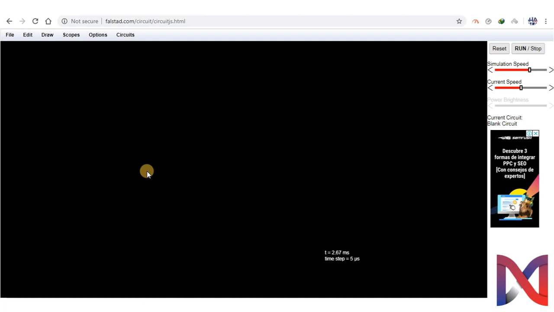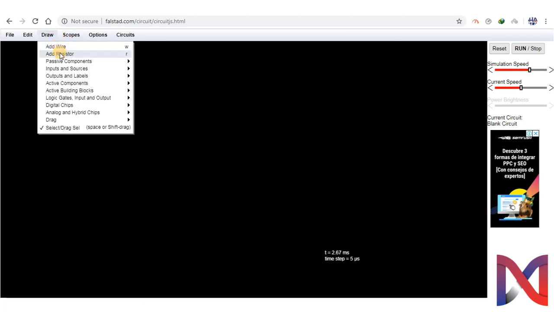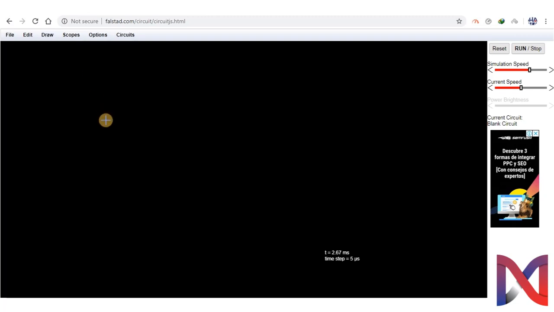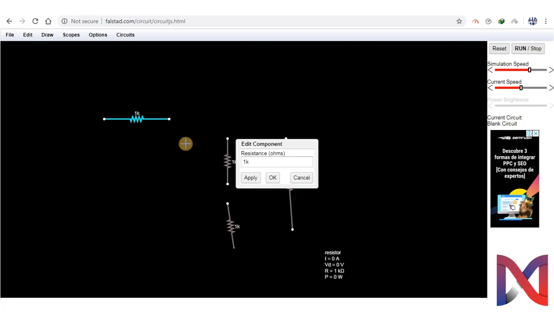Now we will start composing our circuit having 4 resistors. So we go to draw and click on add resistor. We place our first resistor, then we place 2 other resistors, now we will change the values.